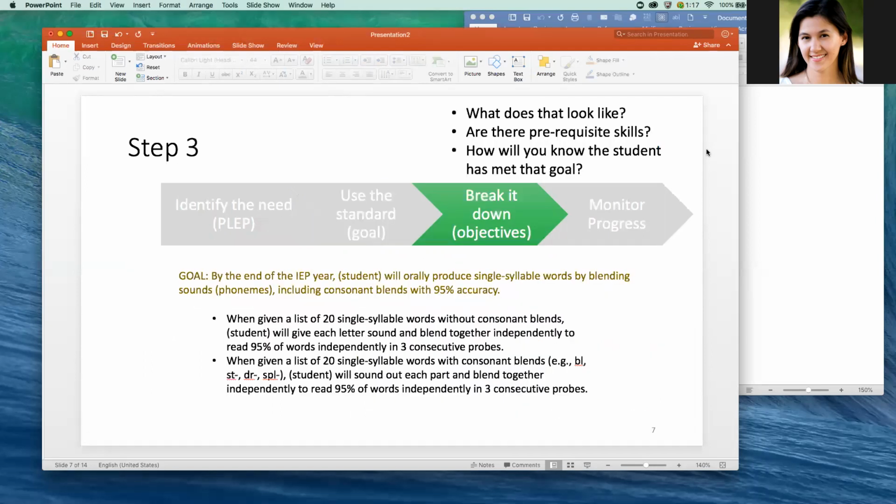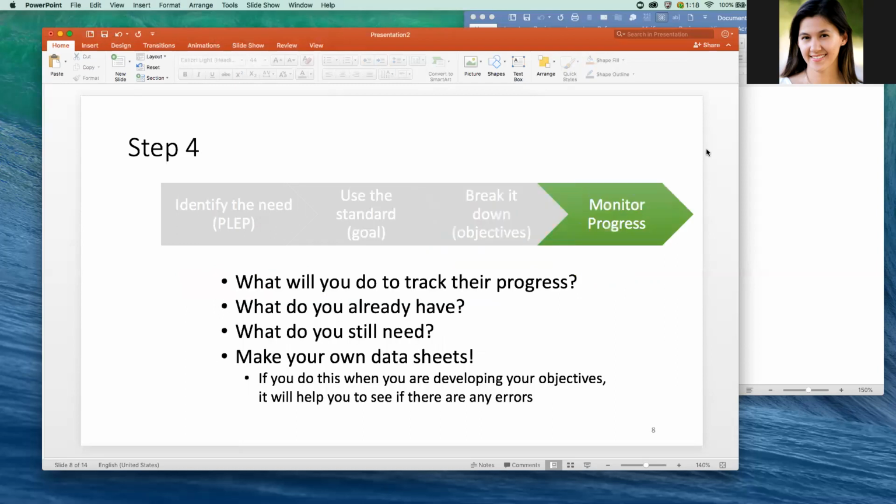Then we broke it down and gave a couple examples of objectives that you could create. For example, when given a list of 20 single syllable words without consonant blends, the student will give each letter sound and blend together independently to read 95% of words in 3 consecutive probes. And then when given a list of 20 single syllable words with consonant blends, for example, bl, st, dr, or spl, the student will sound out each part and blend together independently to read 95% of words independently in 3 consecutive probes. I just realized independently is in there twice. You don't need that.